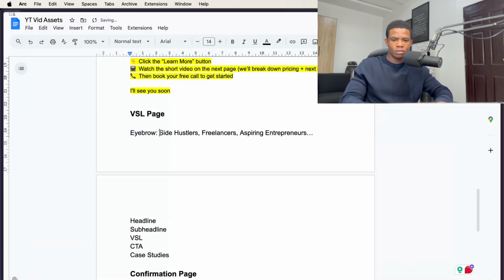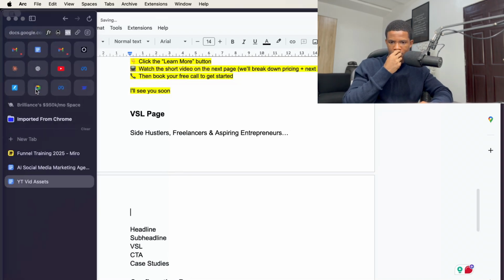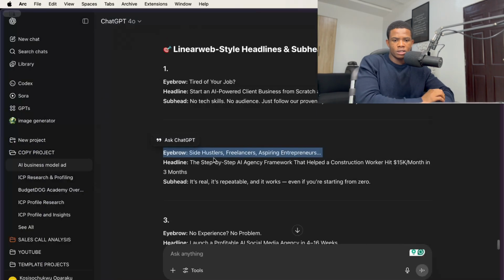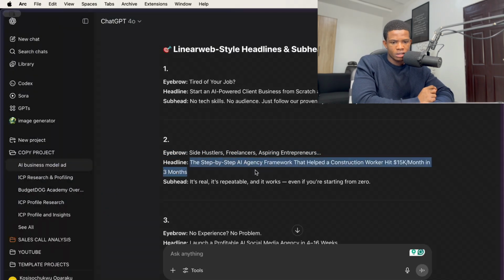So let's say side hustlers, freelancers, and aspiring entrepreneurs. That's what we're going to do. And then for the headline, let's look here. So the step-by-step AI agency framework that helps the construction worker.